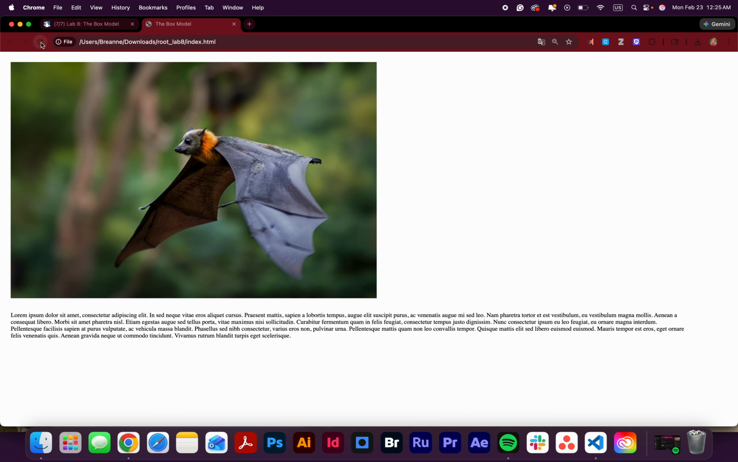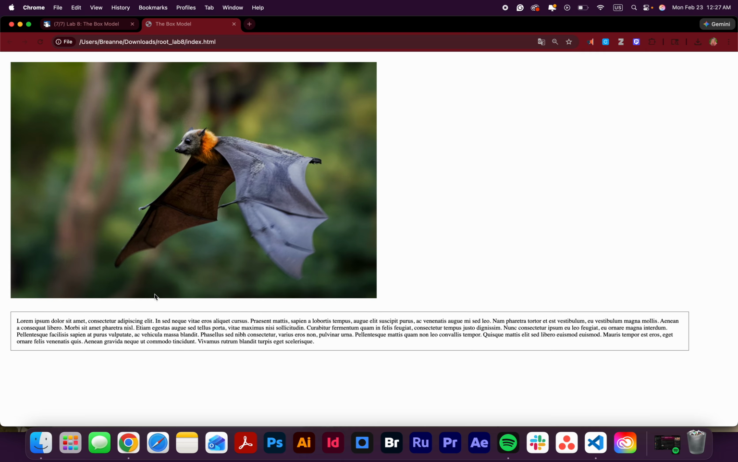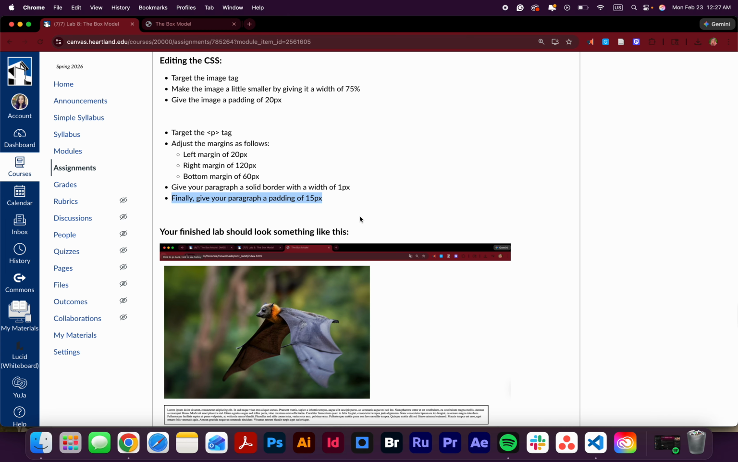And then finally, I want to go ahead and add a padding. So I'm going to go ahead and add a padding of 15 pixels here. And there we go. And that's all there is to this lab. It's just nice, quick, and easy.